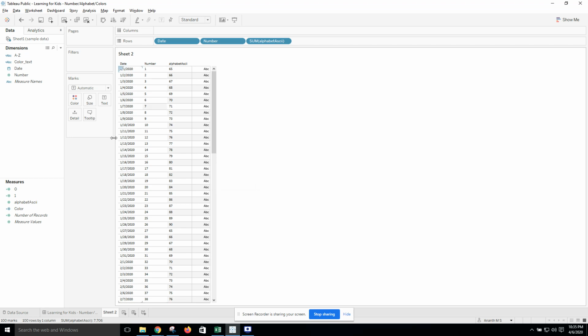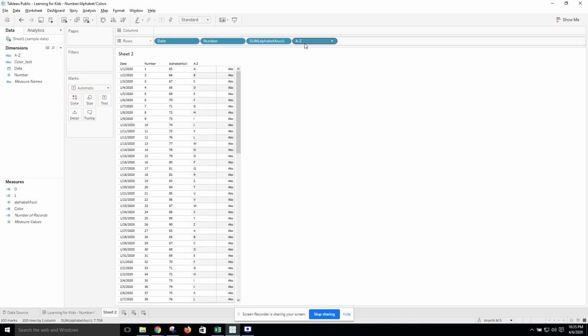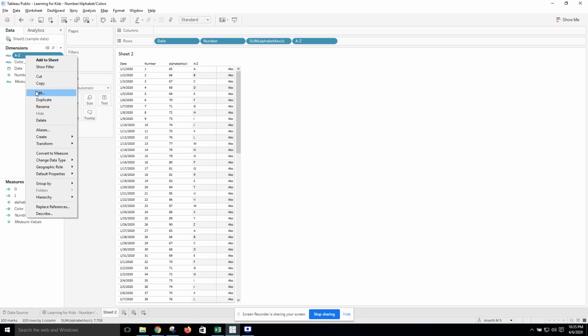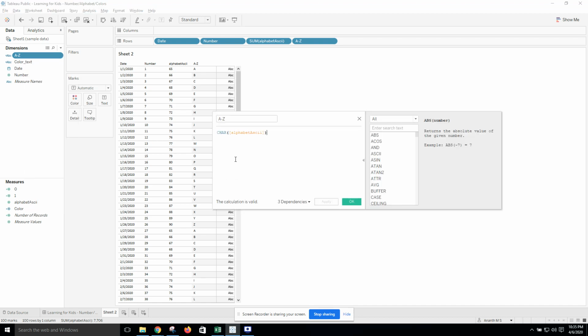Now, what I calculated? I calculated the color, A to Z, and text color. Before that, from the ASCII, I derived this A to Z. Let me show you what I did here. Edit this, simply CHAR of this number. Can you see CHAR of 65 is A? So this is nothing but converting ASCII to alphabet.